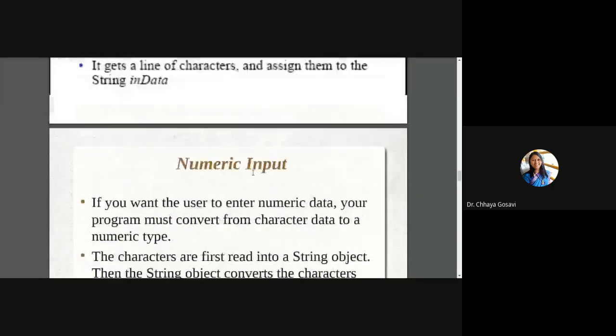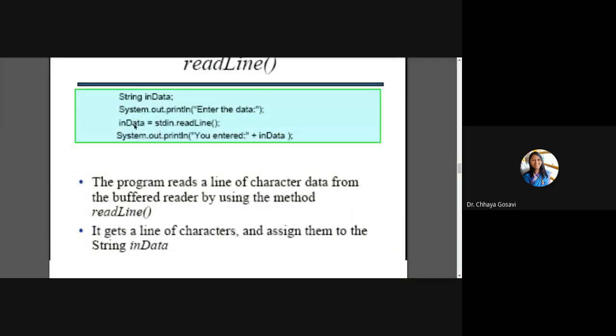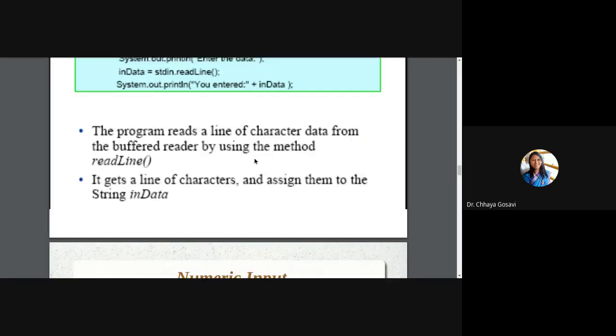And this is again a string input. What you are getting is in inData. inData is a string input. The program reads a line of characters from the BufferedReader by using this method, readLine. The readLine method will read a complete line till the user presses enter.